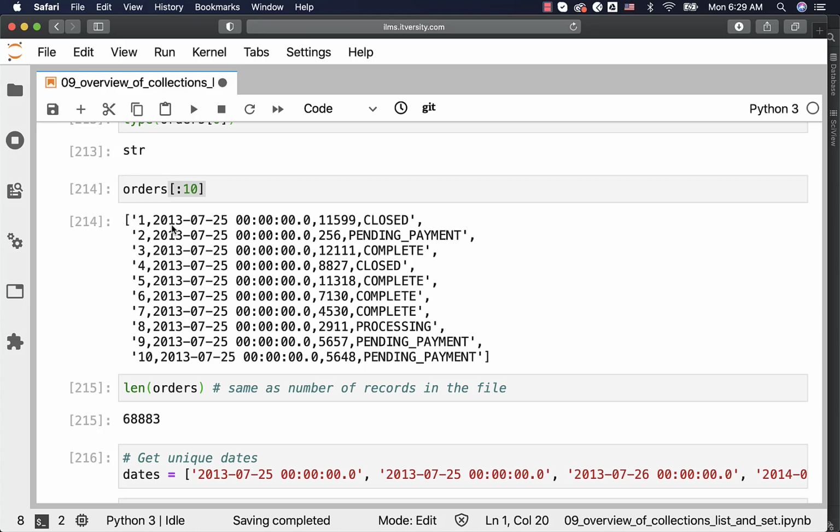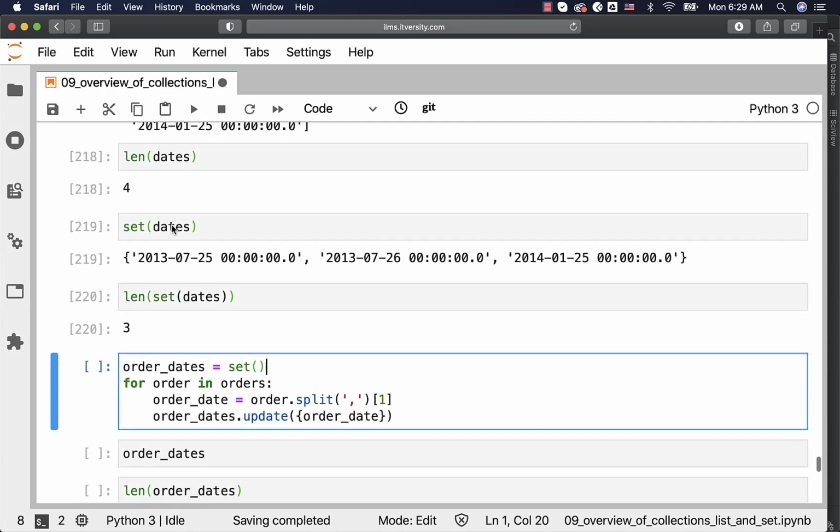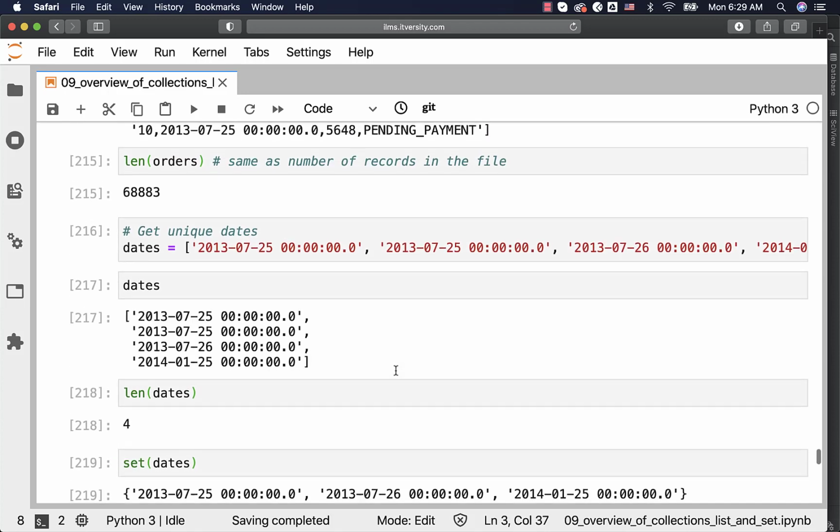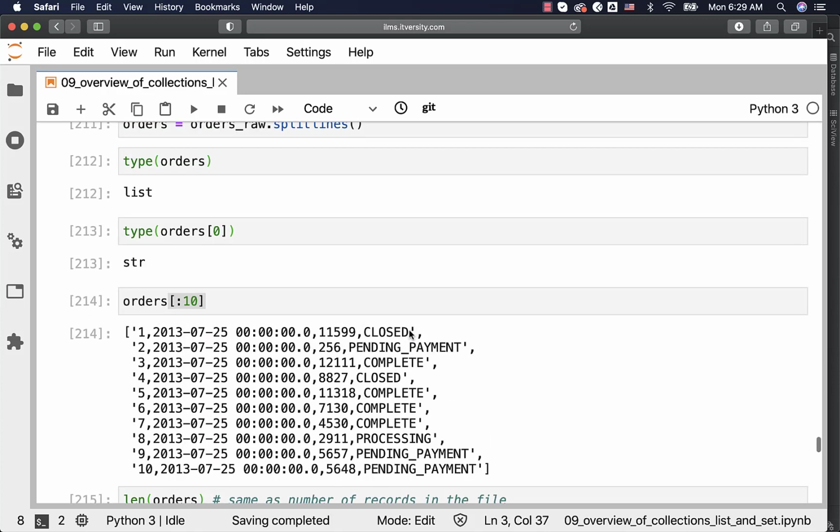Now if I want to get all the dates from our orders list and convert it to set to get all the unique dates, this is how the code looks. I am iterating through orders. I am extracting the date part by saying order.split of comma of 1. You need to understand the predefined functions with respect to strings to understand this piece of code. It just splits each of these strings into an array, and then when I say of 0, it will give us order ID, of 1 will give us the order date.